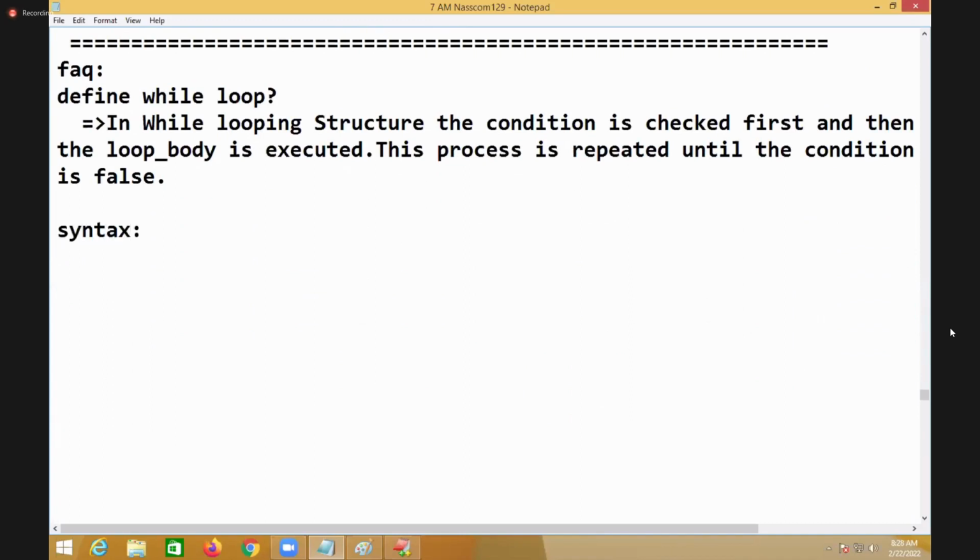The syntax: while some condition, here we have the loop body. Loop body means a set of statements.